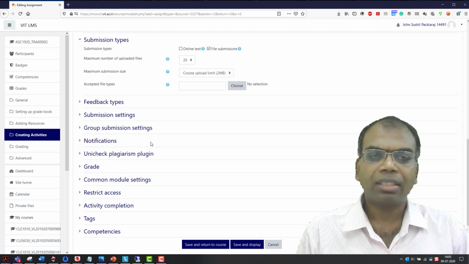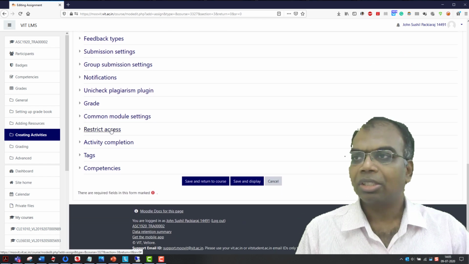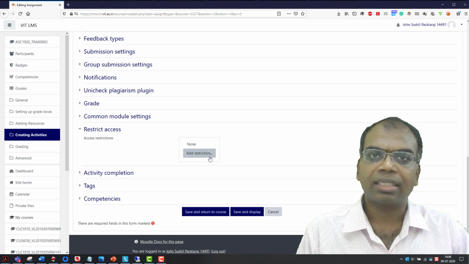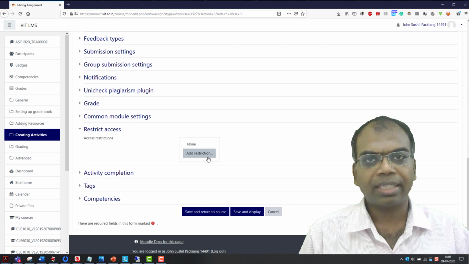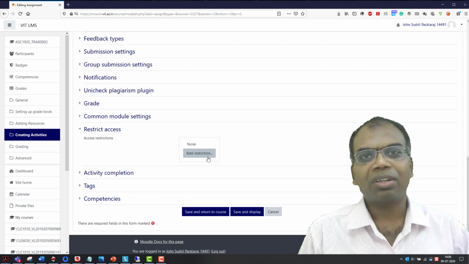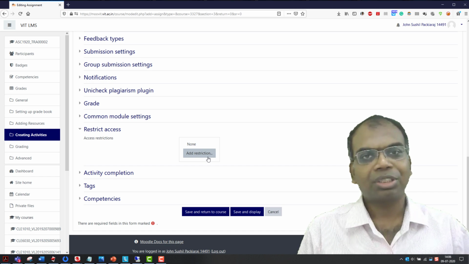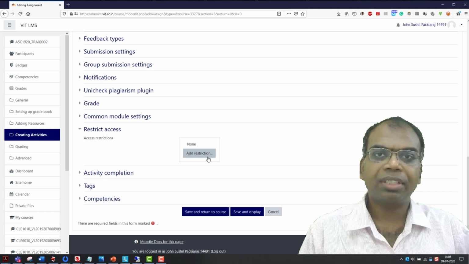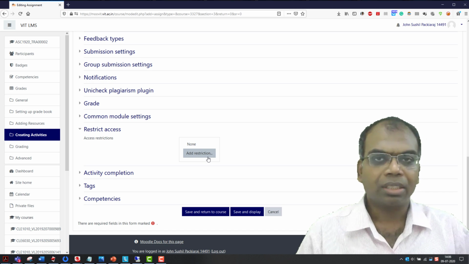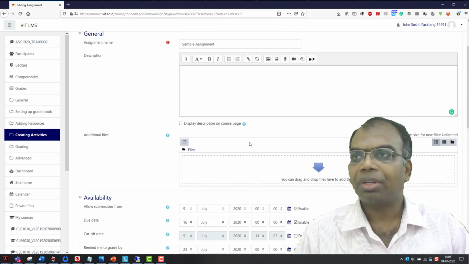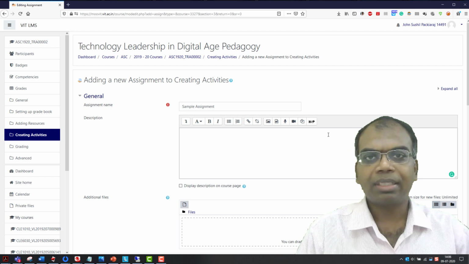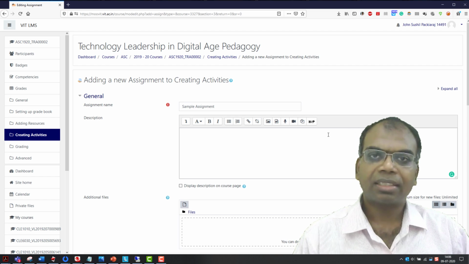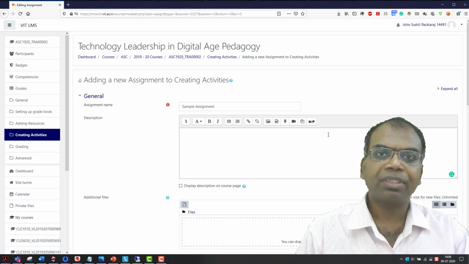The last thing is we can add some restrictions. This restriction set is a very powerful tool which can either keep the wrong candidates out of taking up this assignment, or it can even lock out a person who is authorized to do it. Again, this advanced feature will be covered in a subsequent video. For now the steps are very simple: add an assignment, fix the submission date, and if there are certain criteria specific to that assignment or activity, we will have them done.